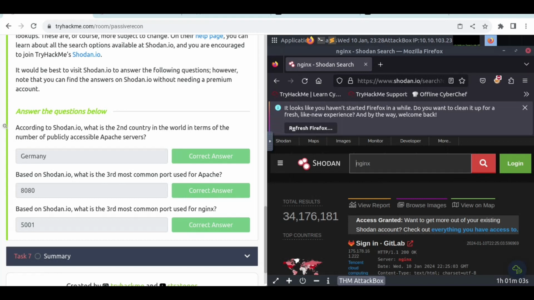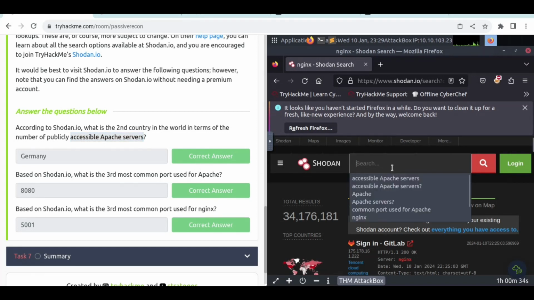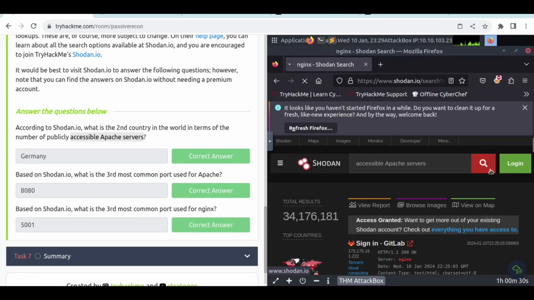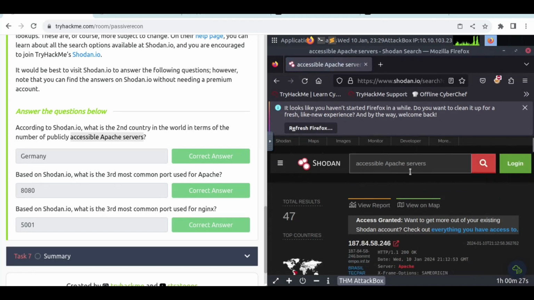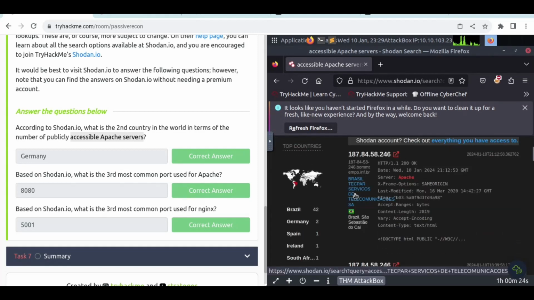According to Shodan.io, what is the second country in the world in terms of number of publicly accessible Apache servers? So I already have Shodan opened up on my attack box. All you got to do is copy paste accessible Apache servers into the search bar, and you will see what pulls up. Now I'm going to wait for it to load. So as you can see, the second country is Germany.